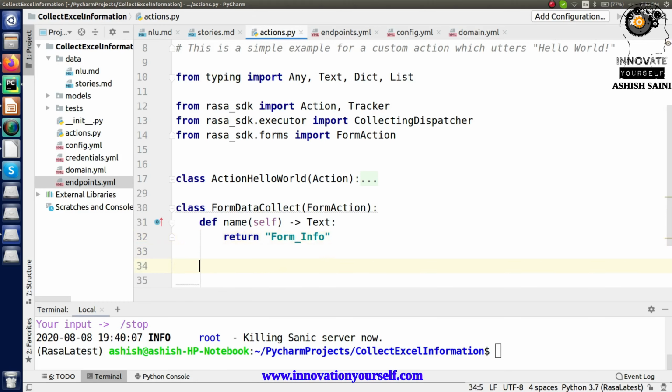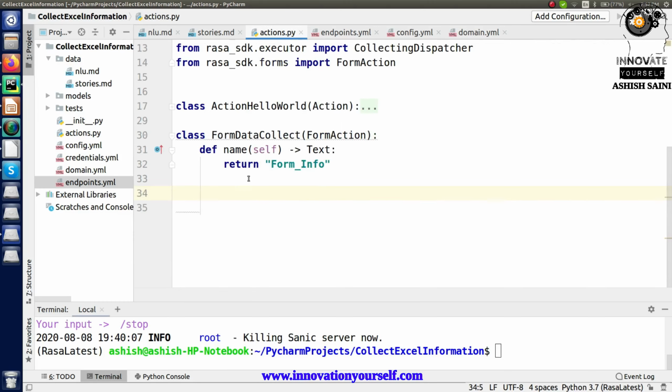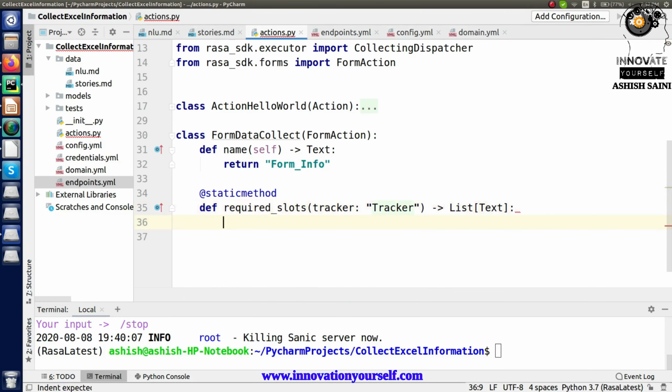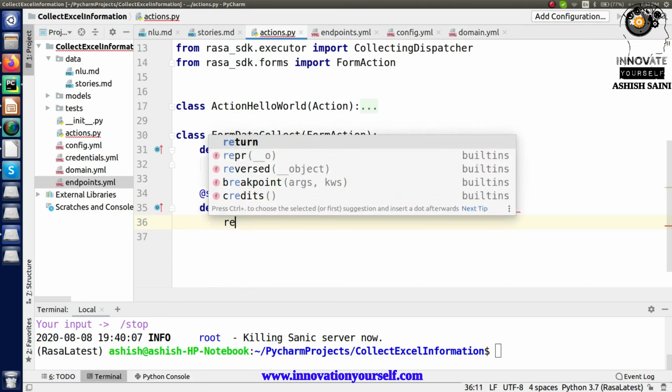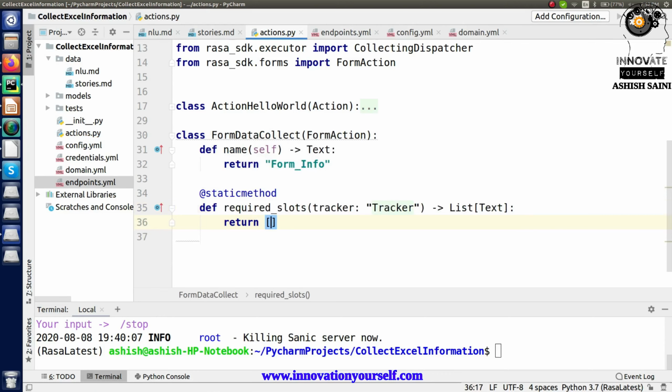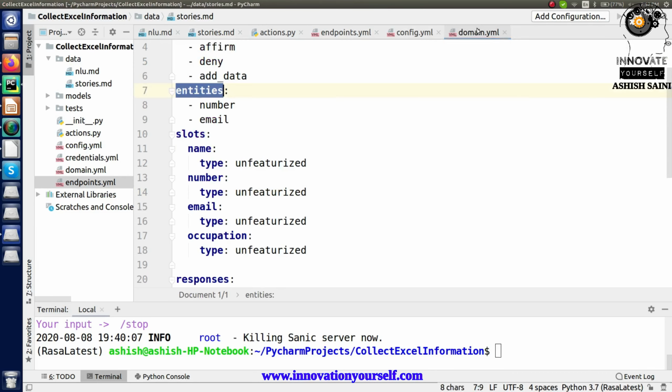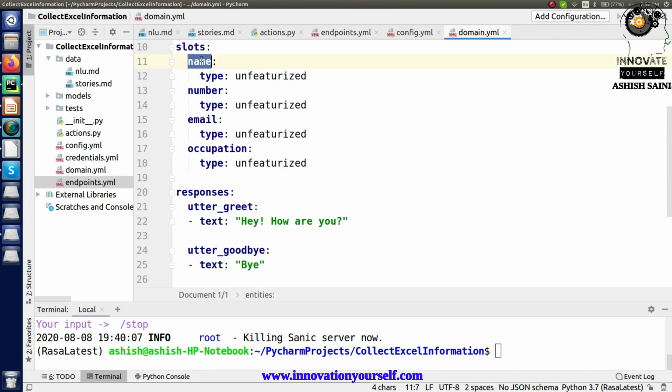So first one is this, and after the first method you have to call a static method, and inside that you have to call another, required slots, and inside this you have to mention the priority, or let's say you have to set the order of your slots in which your question will be asked. So what I want is, I want to ask the questions in this order: firstly name, meaning the slot name, second number, then email, then occupation. So this is how I'm going to call all of it.